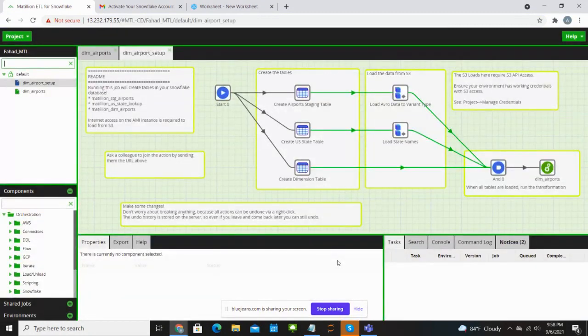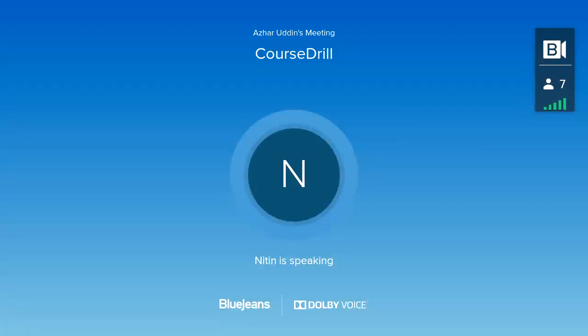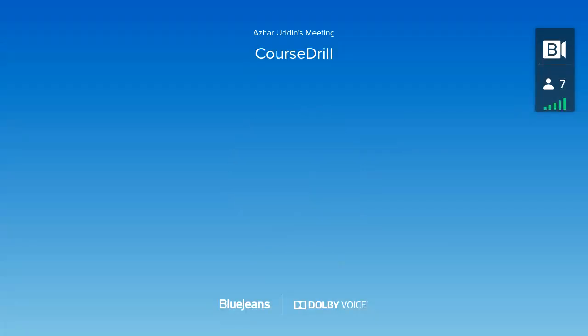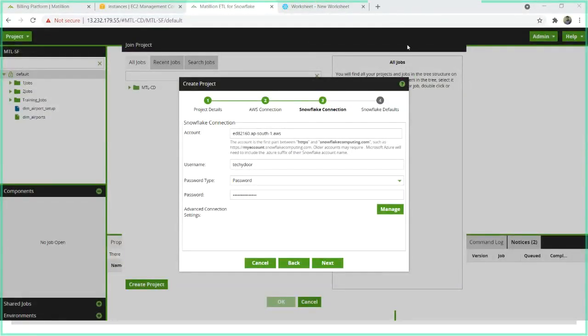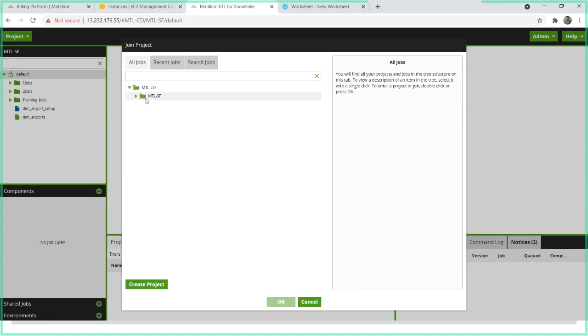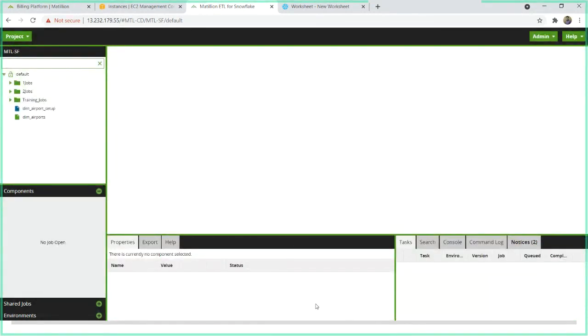So these are just 2 sample jobs that they have provided. Okay. Now, if you can just stop sharing. Yep, thank you. I hope Ram, you're also done. Now, since I already have one project created, I go to the project.